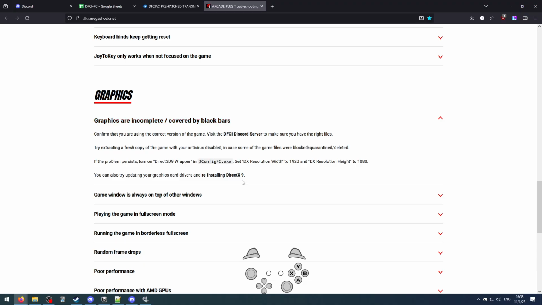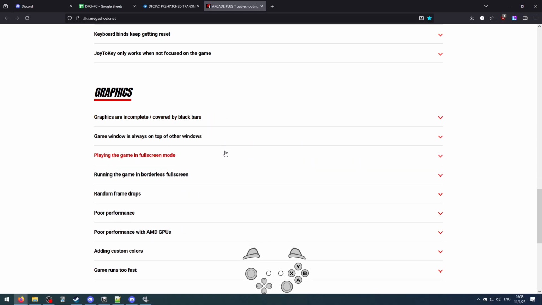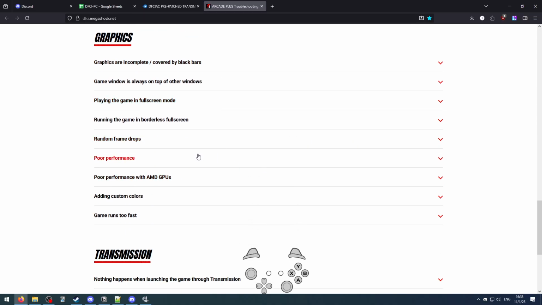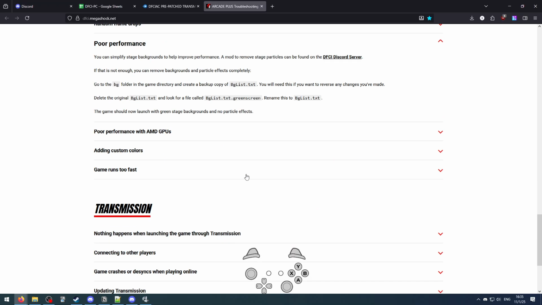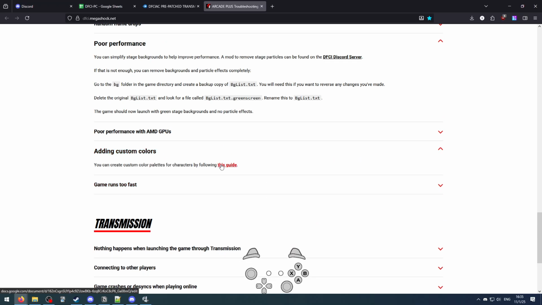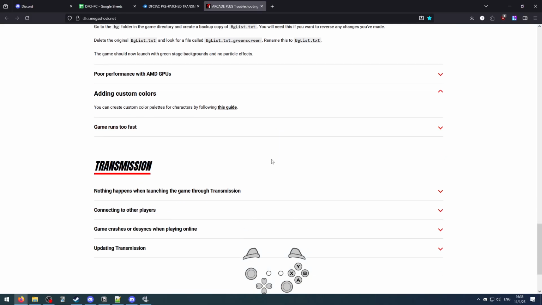There's a black bar issue. Might be the AMD cards. Some of them you have to put the game into 1080p, even though it's a 720p game. Poor performance when you play online. There is a green screen background change, which you can go ahead and install. And that is in the DFCI modding channel, I believe, in the server. Adding custom colors, there's a whole guide for it. I mean, just everything is on the FAQ.